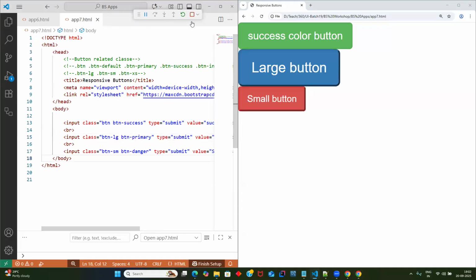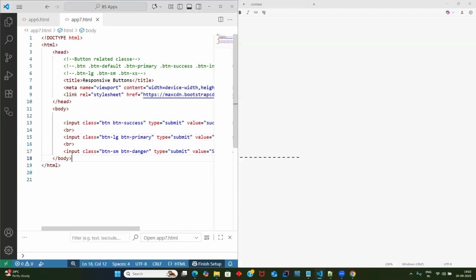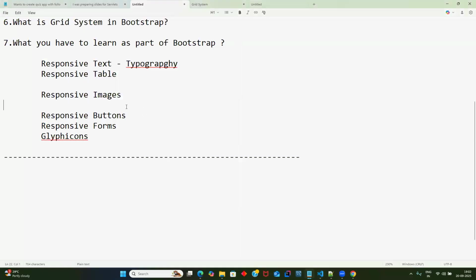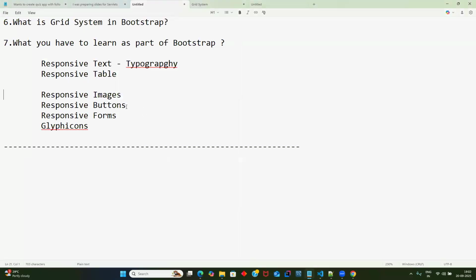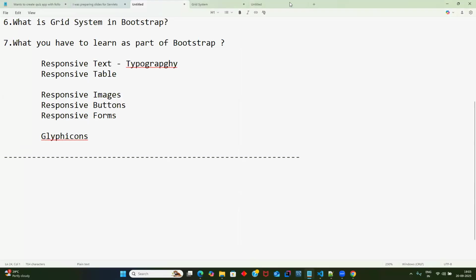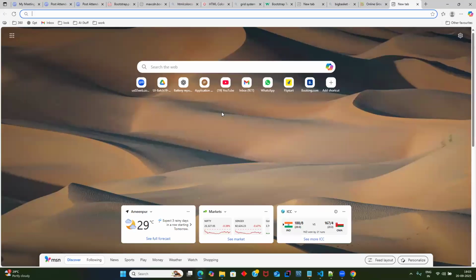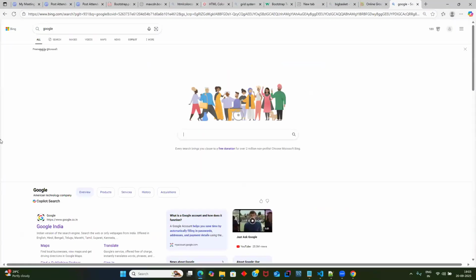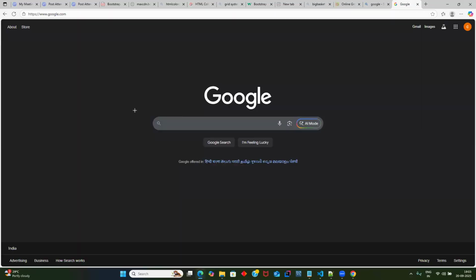Okay, so I think you're clear on the buttons as well. Let's talk about the forms, guys. But before I go to the forms, maybe I can show you something, glyphicons. Before the forms, because every day you'll be seeing the glyphicons. Guys, are you able to see something like this?